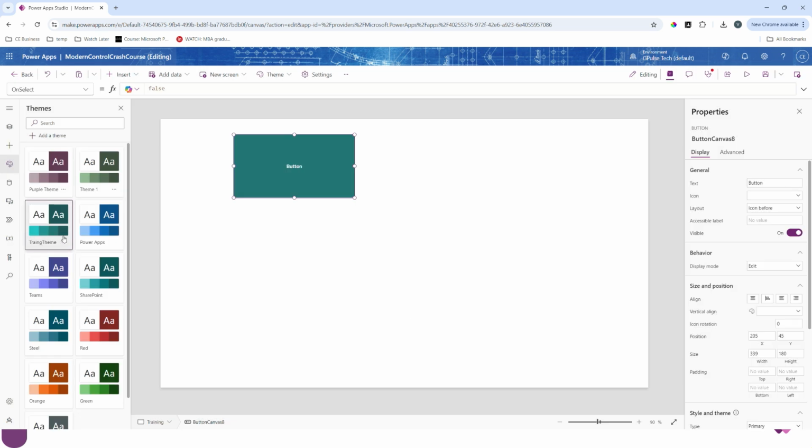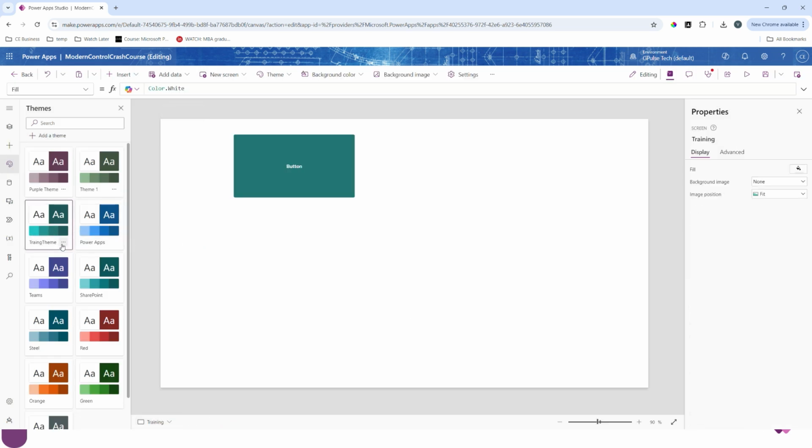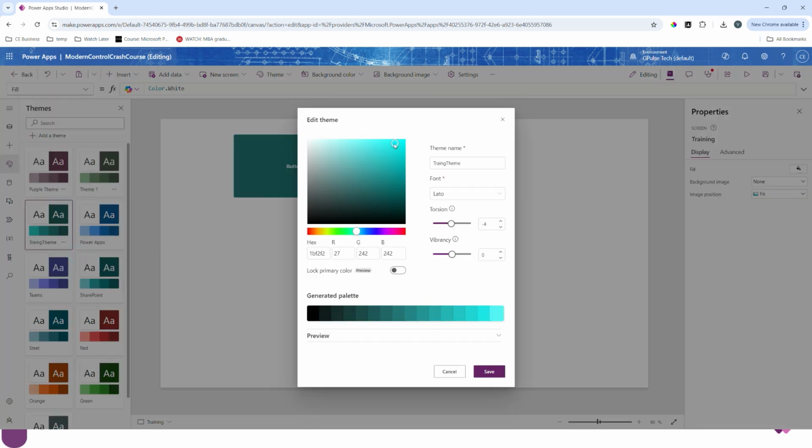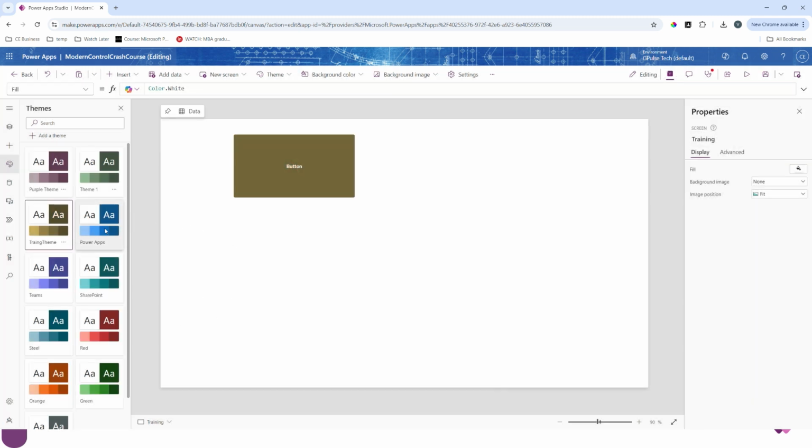You can see here our training theme has been created successfully. There is a 3 dots icon on the theme. If you click it, you will see options for edit and delete. If you want to edit the theme, just click on that. Here you can edit the existing theme. Let's try to edit this. I'll change the color of this. Click on Save. As you can see, we have successfully edited our training theme.